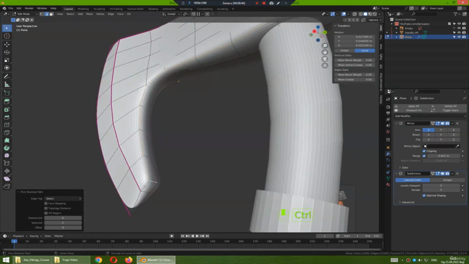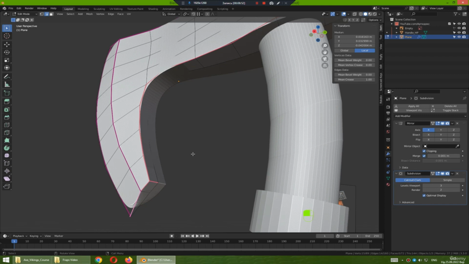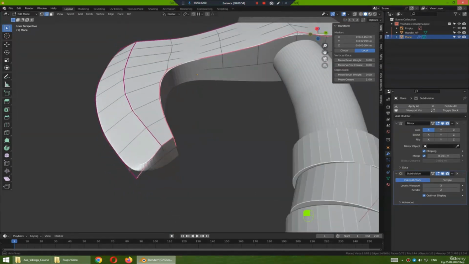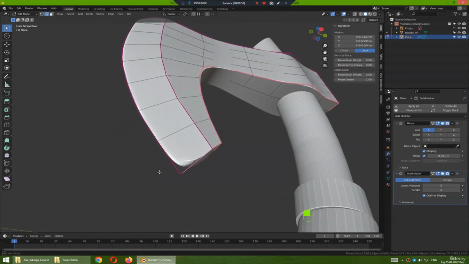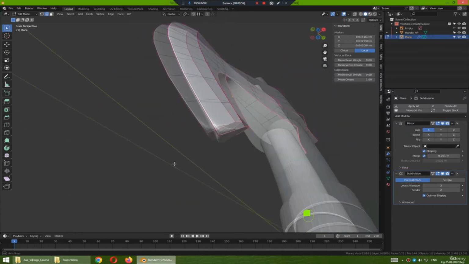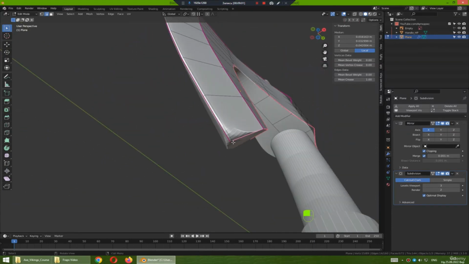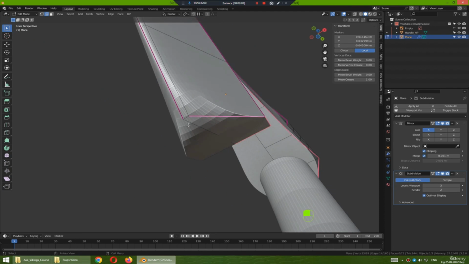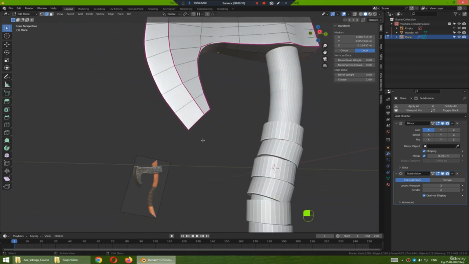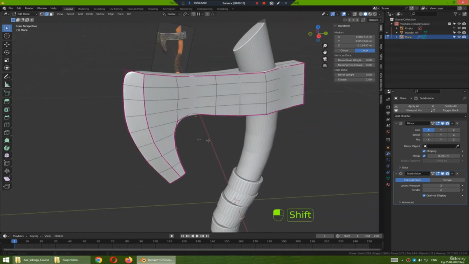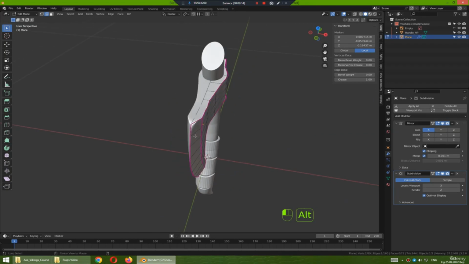Also with Shift I will select these two edges and add crease. This corner has remained round, but we can fix it. Look, there is an edge here that has no crease. Let's add it. Add it the same here.